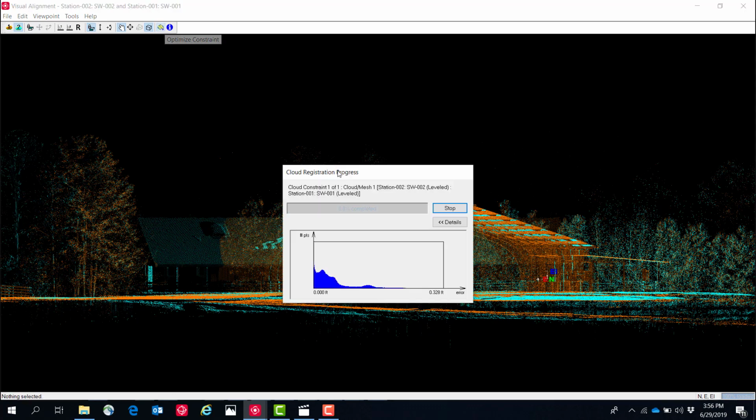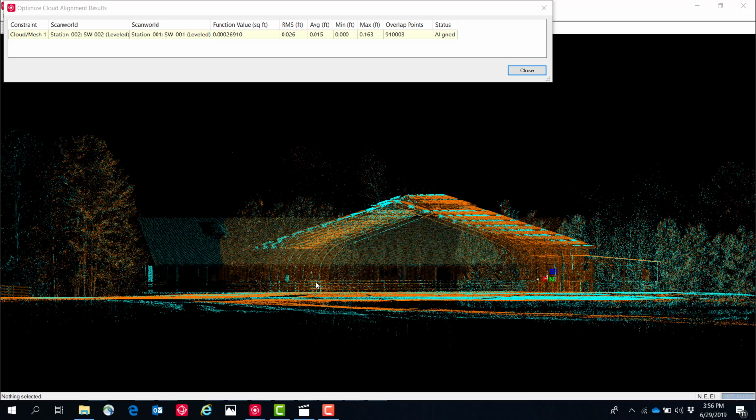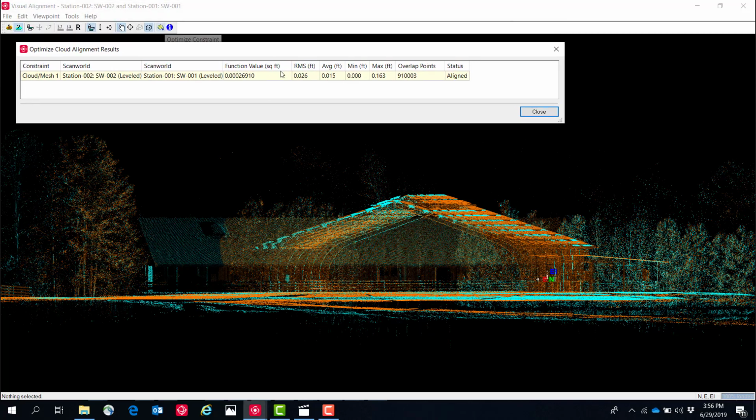All right, so now that we have everything lined up, we'll go to optimize constraints, and this is going to basically run a bunch of calculations to fit these two scans as tightly together as possible. It's going to perfect the alignment. And you really want this little histogram to look like this, where everything's nice and tight in the corner. All right, so now we have our results.